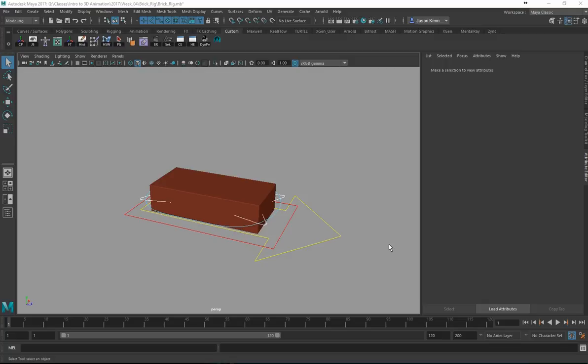In this tutorial, I just want to give you an introduction to this brick rig that I created, which we're going to use for an assignment where we have the brick up high and it falls down and hits a couple things on its way down.